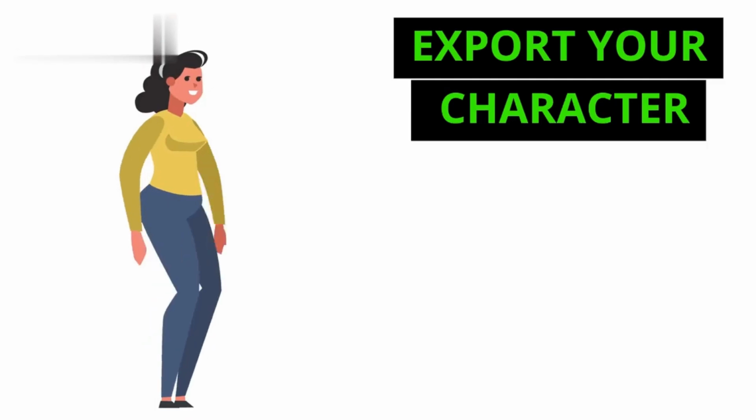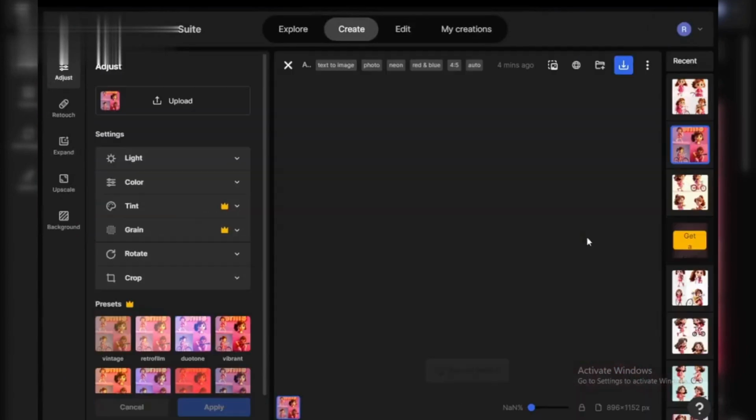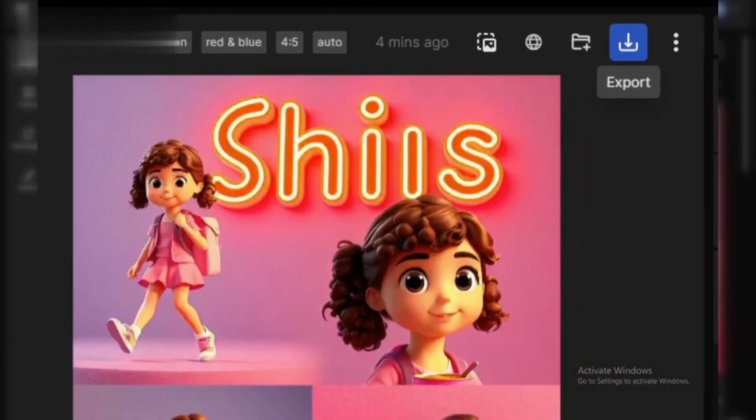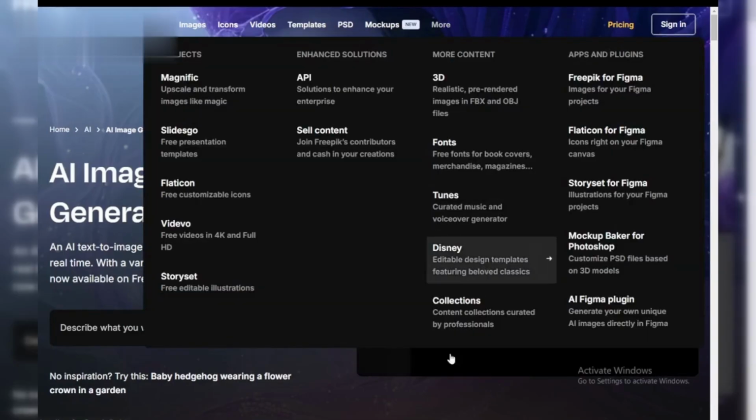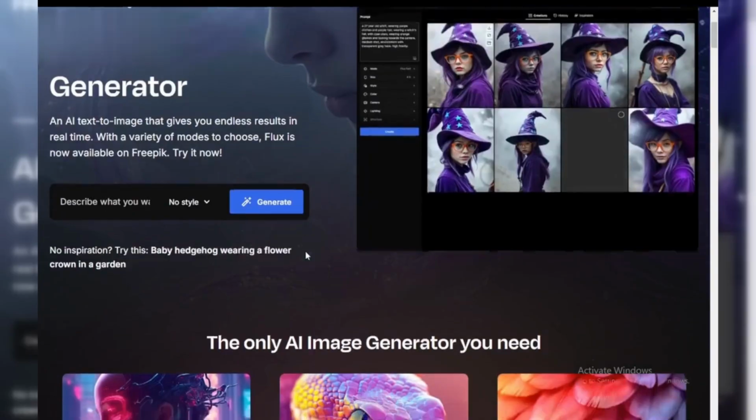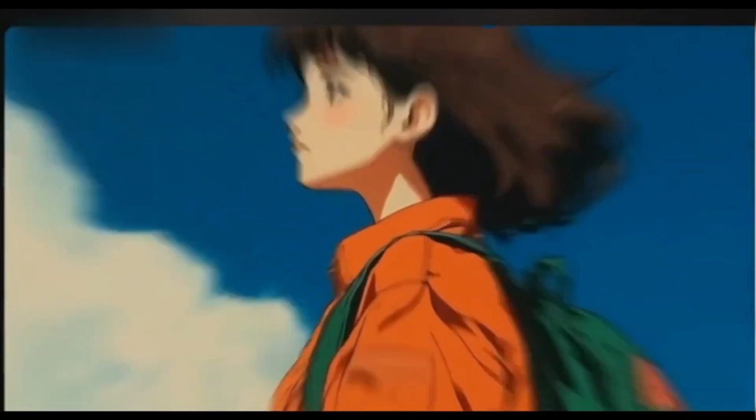Step 5: export your character. Once satisfied, export the design in your desired format: vector, PNG, or layered PSD, making it easy to integrate into your projects. With FreePick AI, crafting consistent and eye-catching characters has never been simpler. Try it today to bring your creative visions to life.